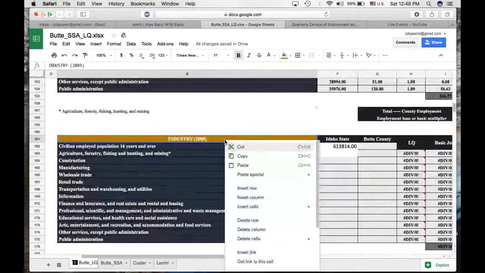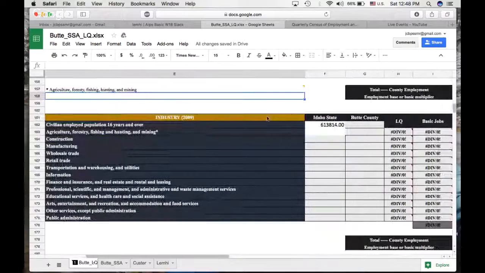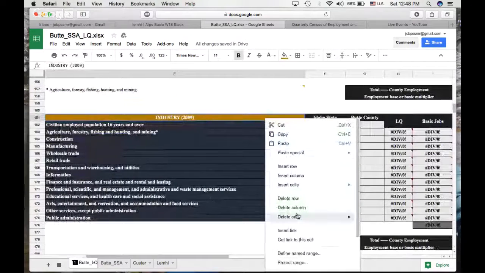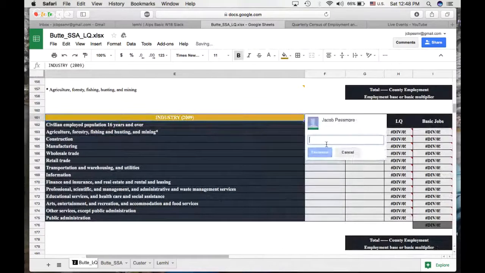What I want you to do is insert a comment in the cells, in the title cell. Where is the insert comment? Oh, there it is. And just put your name in here so I know who's working on it. Okay.